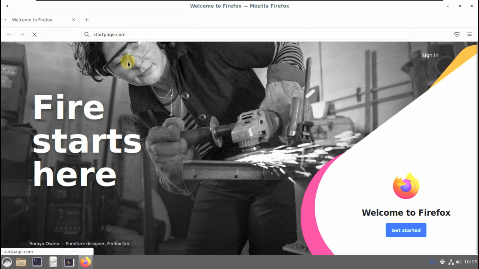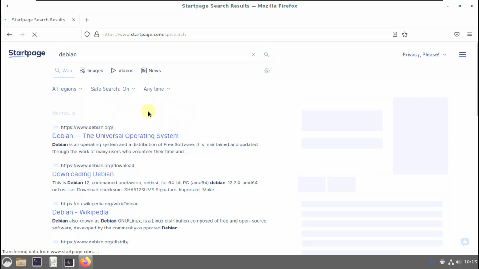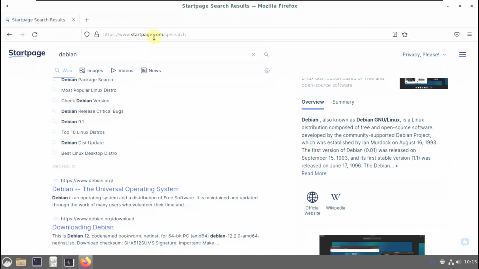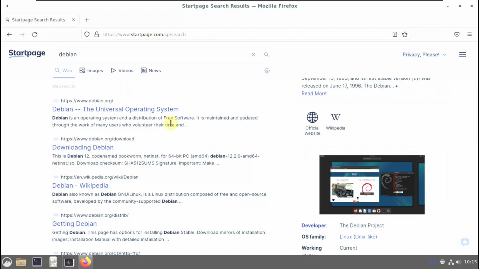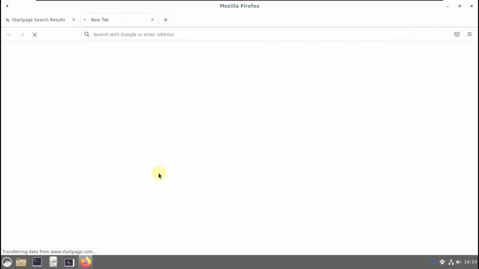Let's type in startpage.com. You can choose any search engine of your own. I'm choosing Startpage. Let's type in Debian. You just need to type the search term Debian and it will give the search results. The official website is debian.org, or you can type it directly in the URL bar without a search engine. So let's go to the official website. I'm using a VPN, so I have VPN issues, which is the reason it's pretty slow.